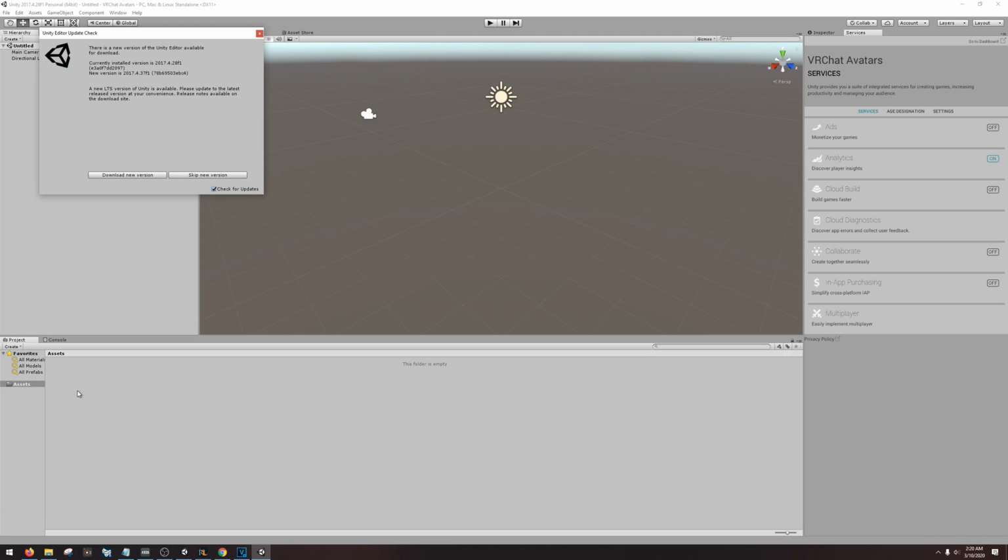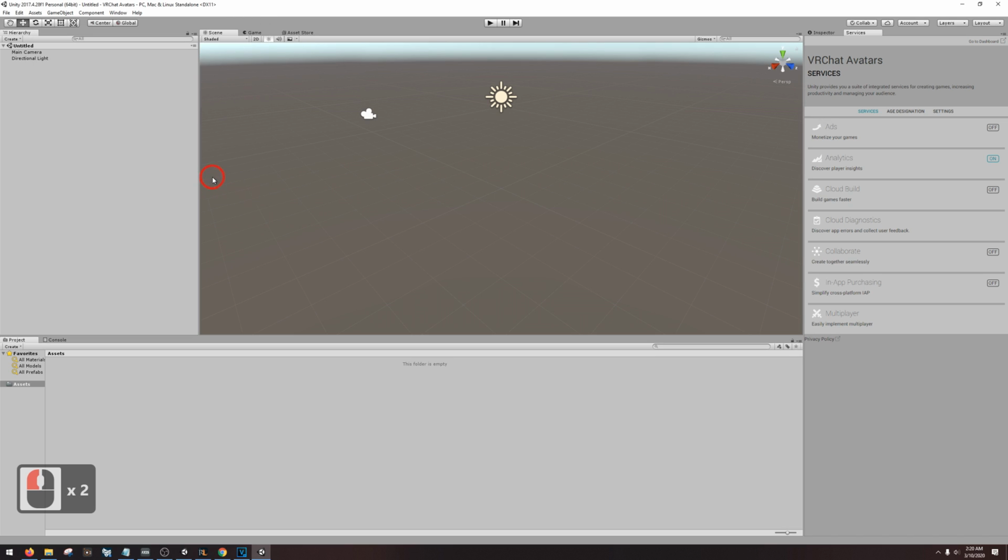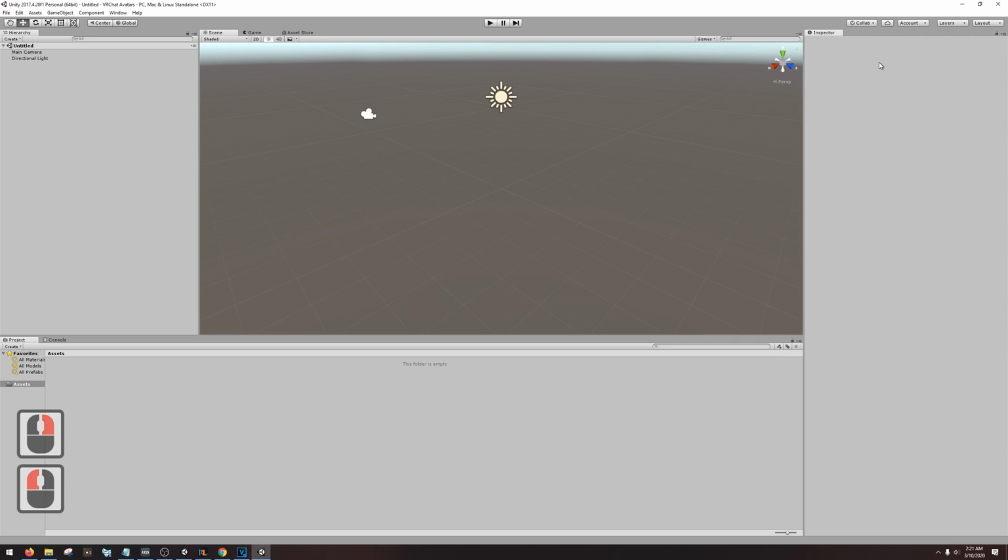Now for the Unity part, which is 1-2-3 easy. Make sure you're using the specific Unity that VRChat requests you to use. Open Unity and create a new project dedicated to avatars, and once you get into your project, let's import your model and atlas texture. So there's two ways you can import things.